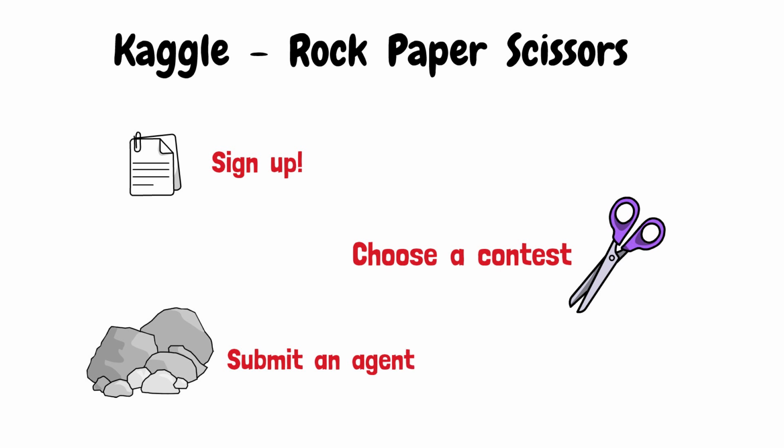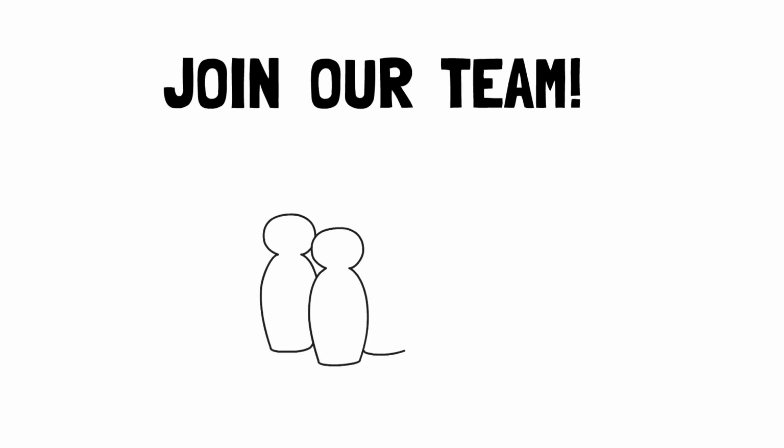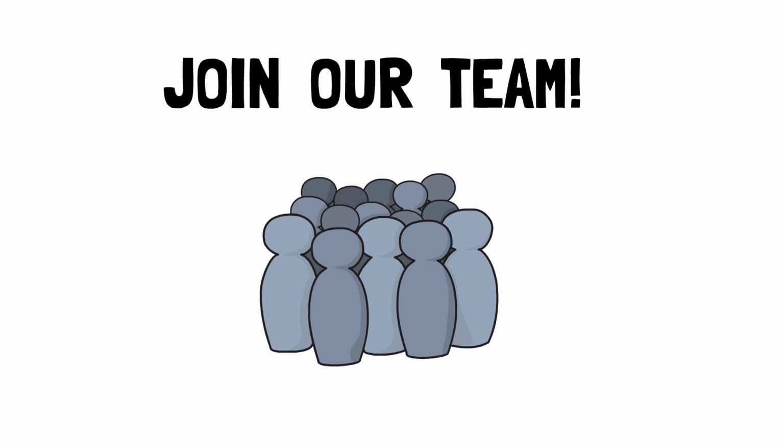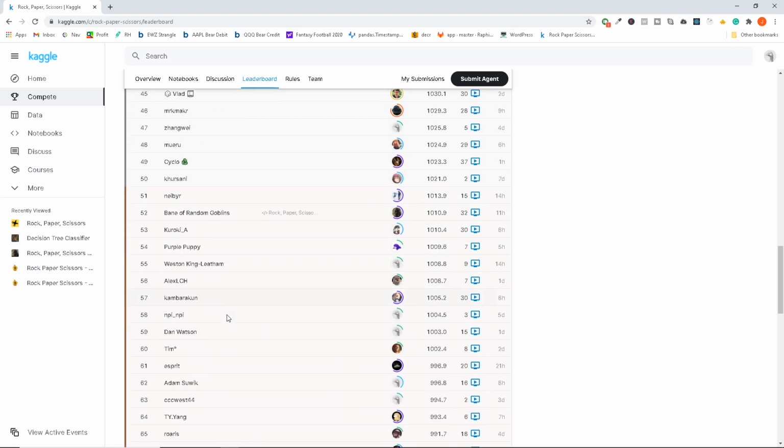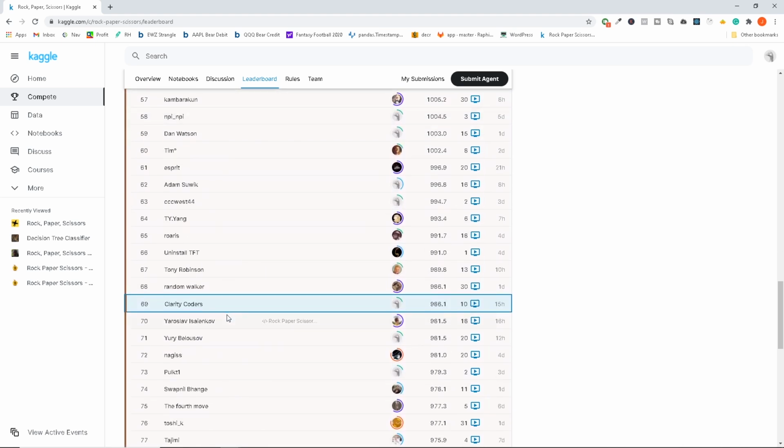other teams. And finally, I'm going to show you how you can get a spot on our team that is currently positioned somewhere in between 50 and 100th in the rock, paper, scissors competition out of 600 something teams right now. So make sure you stick around till the end to see that. Let's not waste any more time and jump right in.